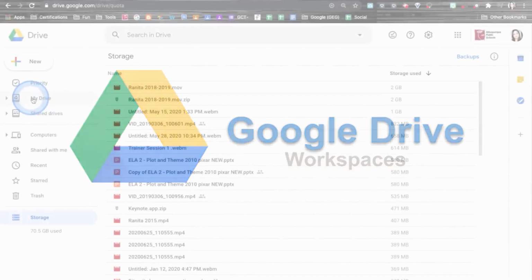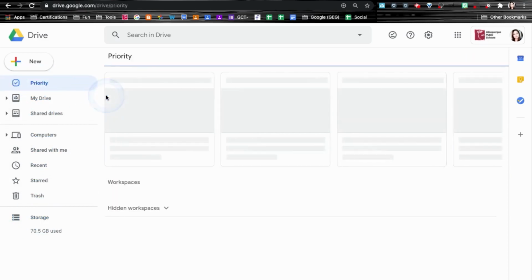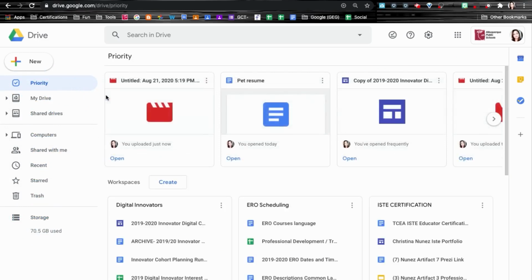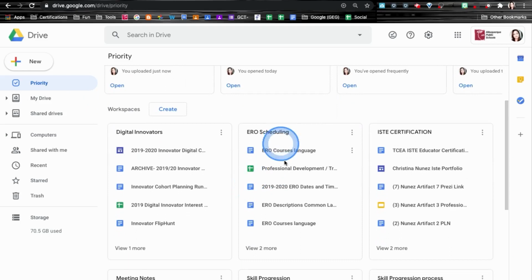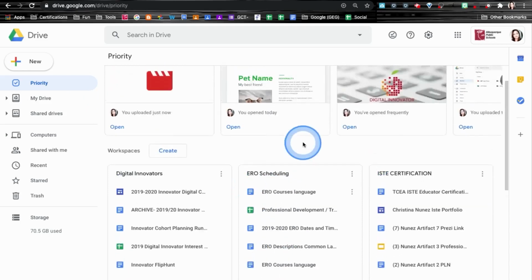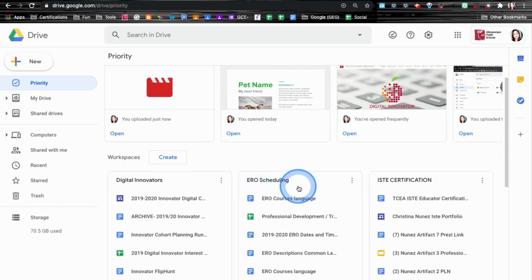So now we've learned about my drive, all of the bottom drives here, and now we're going to move up to the very, very top to the priority drive. A priority drive allows you to create workspaces. Workspaces allow you to keep different files all together that may be from different locations or different places inside either your drive or in a shared with me or shared drive that you can put into different headings and categories for easy access.